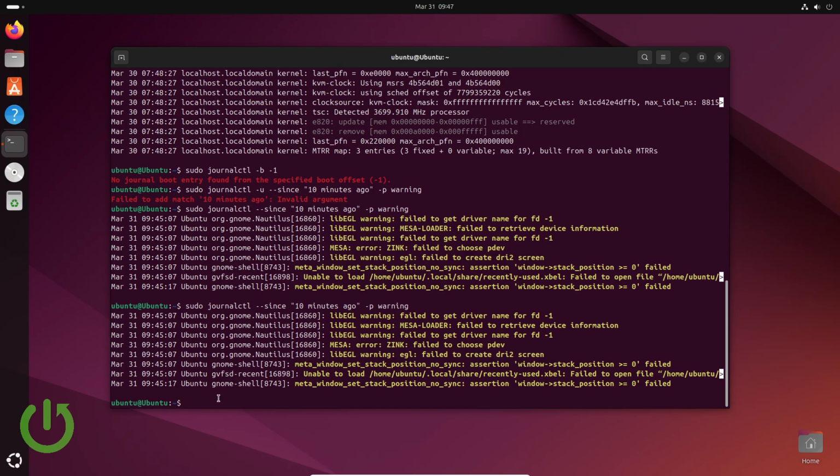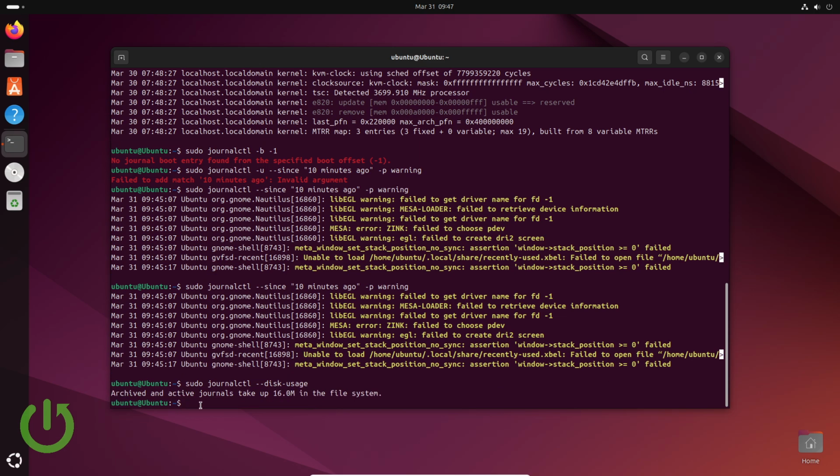We can also check the disk space, so we can do something like this. So sudo, not the disk space, but the disk usage. So journalctl --disk-usage, like this. It should work. As you can see, our logs take up 60 megabytes, so that's not a lot.